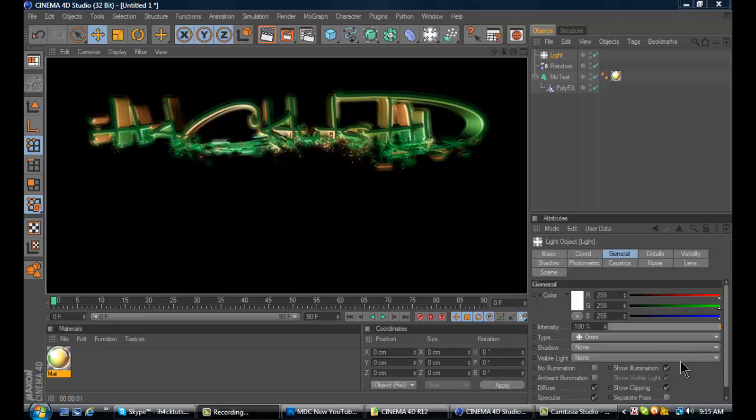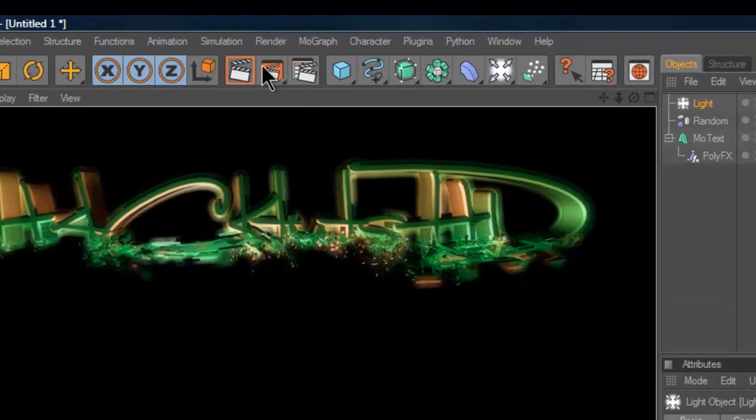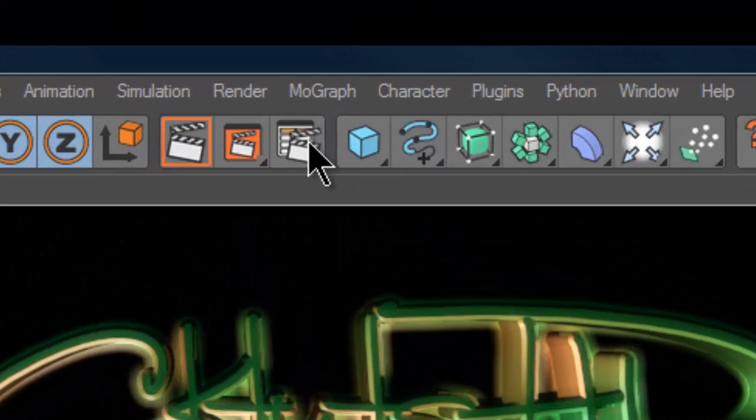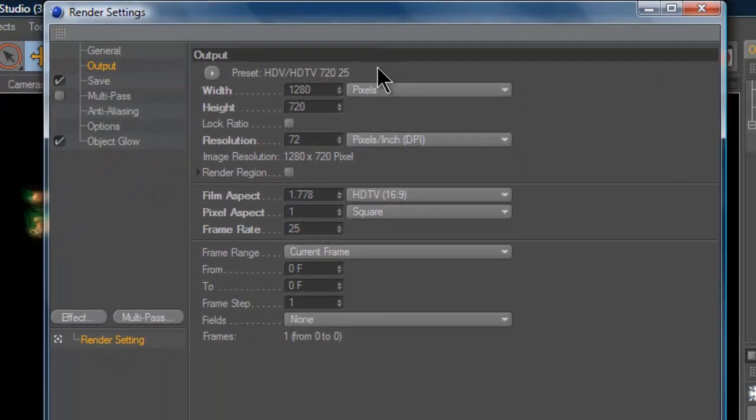As you can see, I'm already in the render view. So what you're going to do is come up to your render settings, which is right here. Click it. As you can see, I already have this right here. If you saw the last video of how to make the 3D text, you should know how to make these settings here.